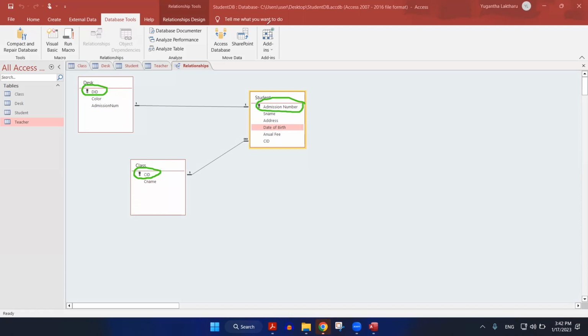As you can see, this admission number here indicates the same primary key of the student table. And you can see the CID in the student table indicates the same CID in the class table. That's how the relationship has developed. So the primary key and the foreign key help to create a relationship between the tables.